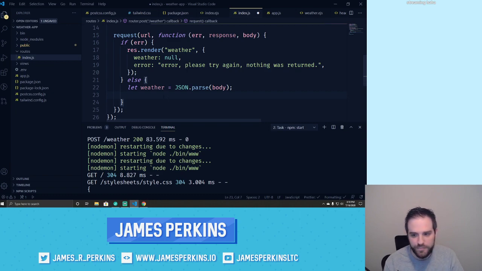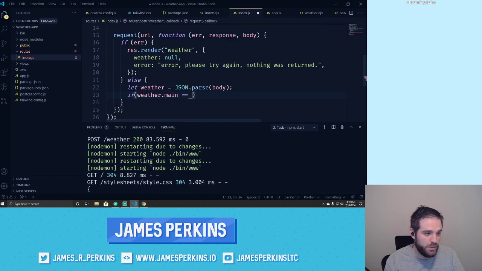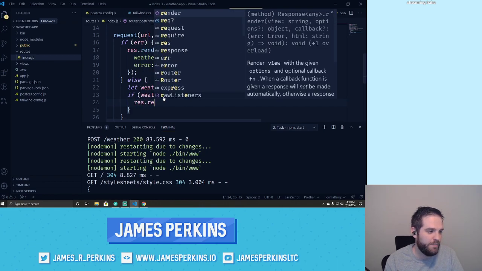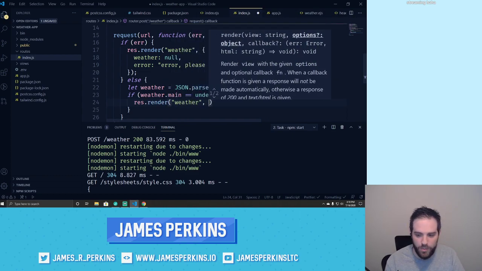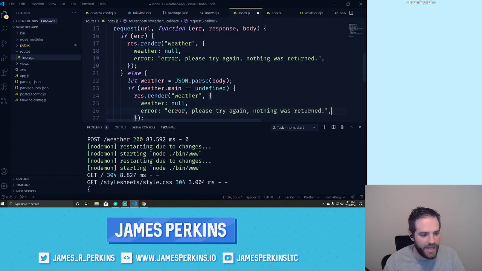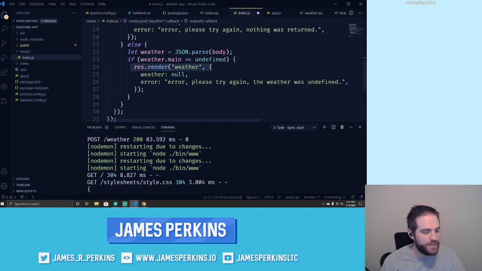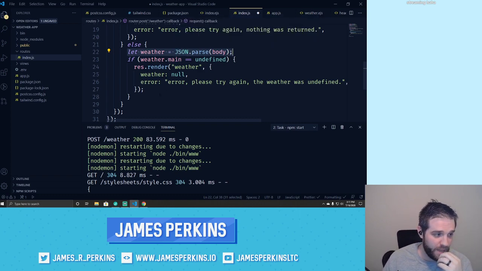So what we can do here is say another statement to clarify would be this. If the weather.main equals undefined, then we're going to render one more error message, that says response render. We're going to still render weather, but this time, just for the sake of clarity, we'll take this error message here and this weather null, and we'll say, please try again. The weather was undefined. And that's just for us, right? We're building this app out. It's not going to be used on the internet, but we need to make sure that we're handling certain scenarios. So now we have, if there's an error, we'll do an error message. Else, if there is something that's returned, but the weather.main is undefined for some reason, give them another error message.